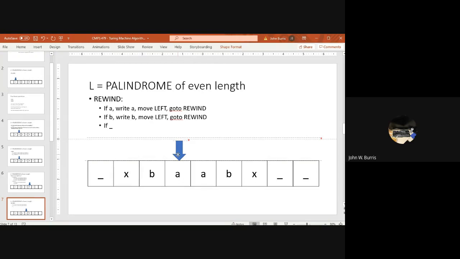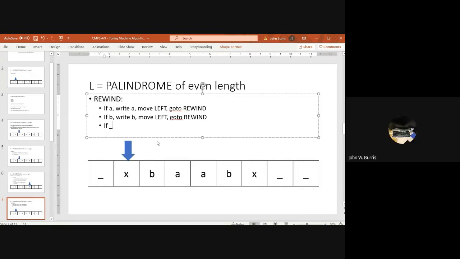We see an A. We write an A. We move left. We see a B. We write a B. We move left and go to rewind. We see an X. And what do we do? You need to move right. Yeah, I need a new if. If I see an X, what do I want to write? An X and then move right. Yeah, let's just leave it the same thing because we already checked that one.